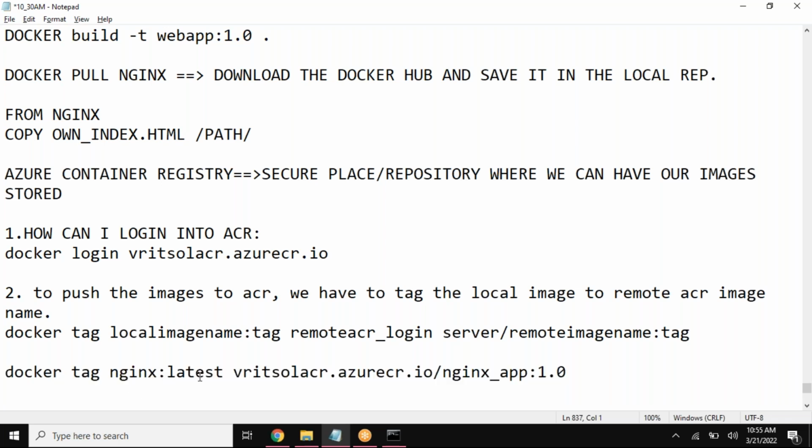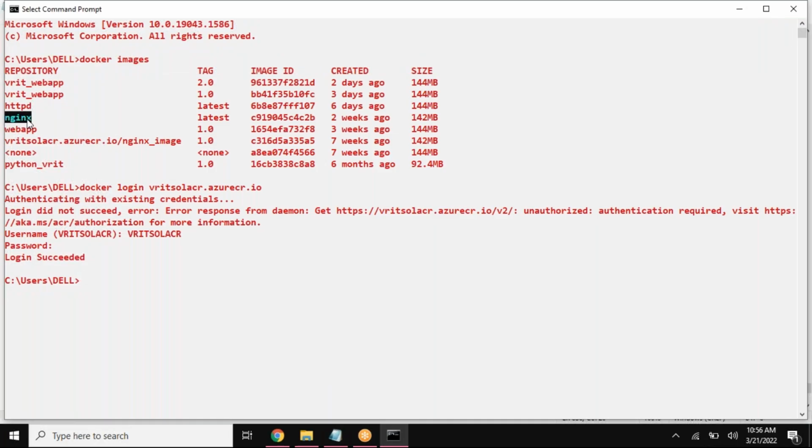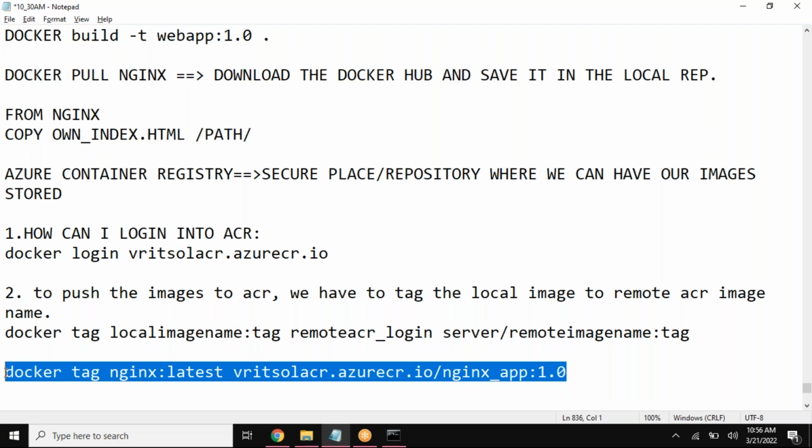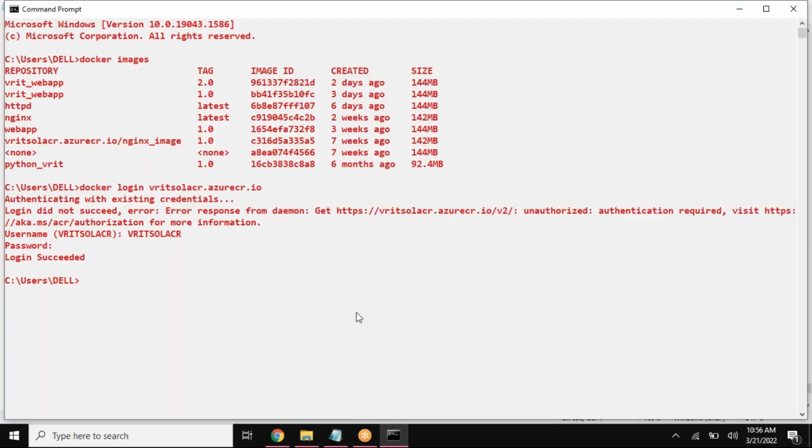Tagging means one more copy of your image. You already see your Nginx in here, right? So similar to this, I can create one more copy of Nginx with the name VRIT SOL ACR and Nginx-app, so my name is like underscore app, with the version 1.0. So when I run this, I can see one more copy of my image within my local machine again.